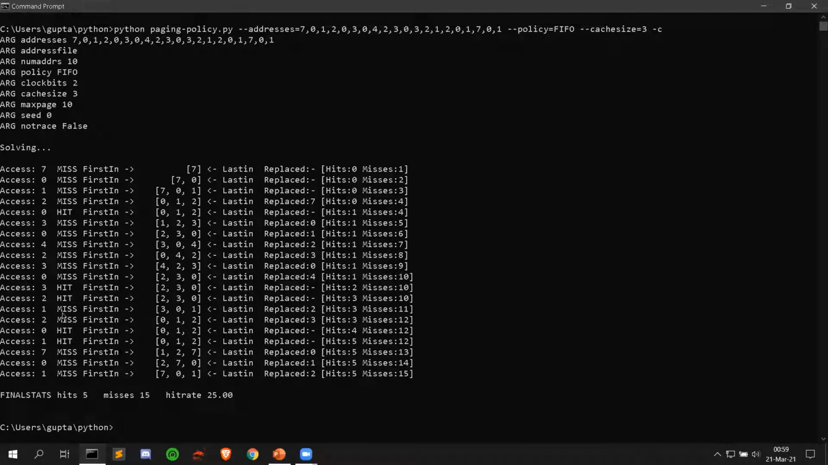Then we get 1, which is a miss. So we will be replacing the first-in element, which is 2. So we replace it with 2. So we get 3, 0 and 1. Then we get 2, again a miss. So we replace it with 3, 0, 1, 2.